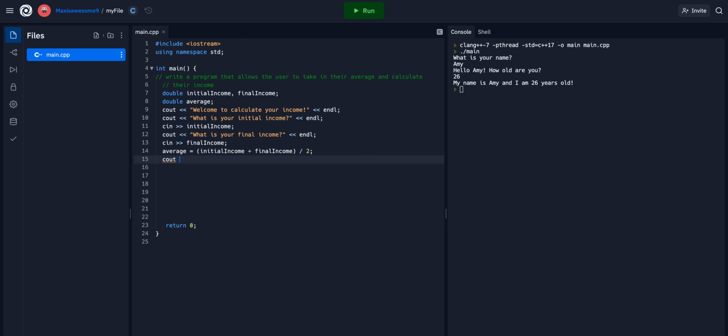So cout, "This is your average income," let's say with a dollar sign, okay, then average and endl. Okay, so let's see if it'll work now.